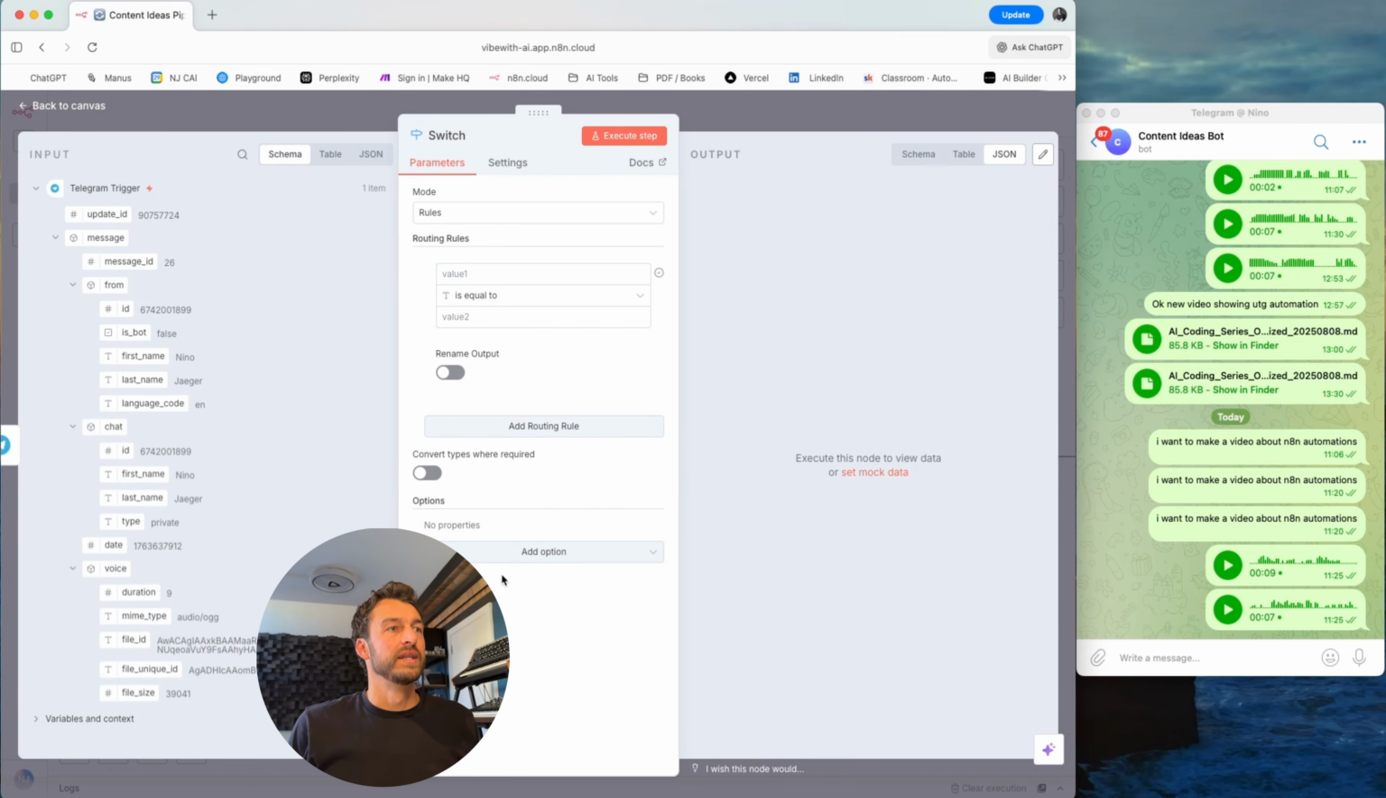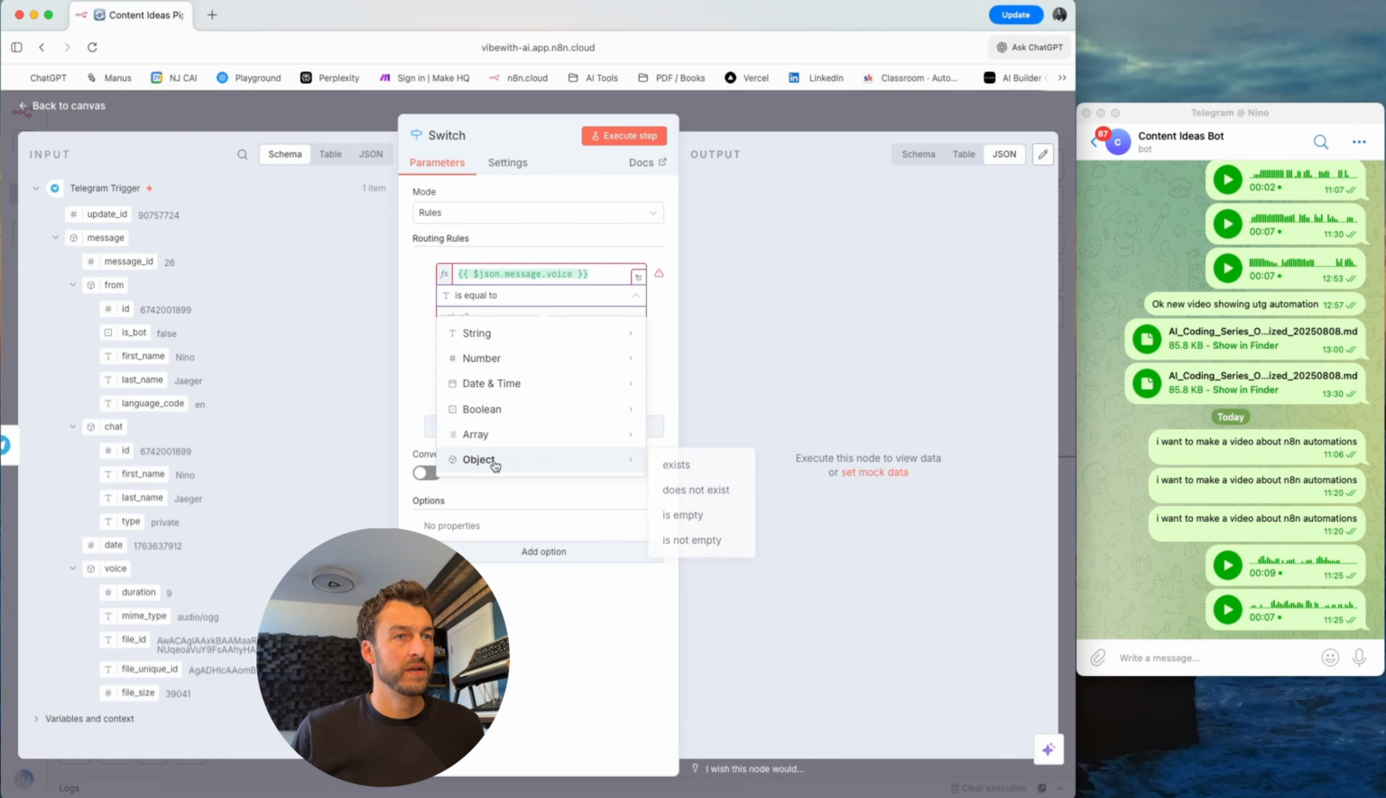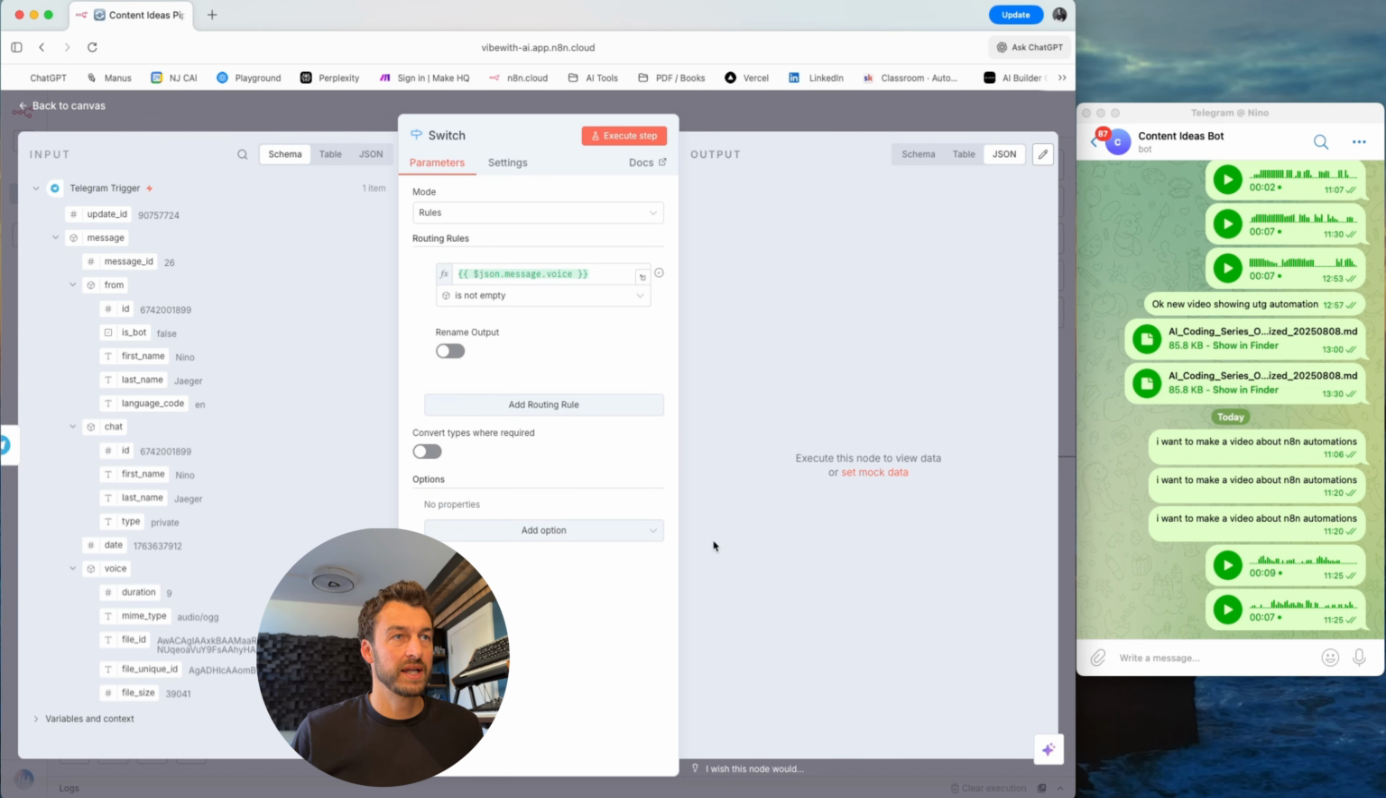Let's go back to the switch. Now that we actually executed the Telegram trigger again, we see here that we have a voice. So I'm going to drag this voice in here. Very nice. I'm going to choose an object and we're going to choose "is not empty". Like this, we filtered the first route for when a voice message exists.